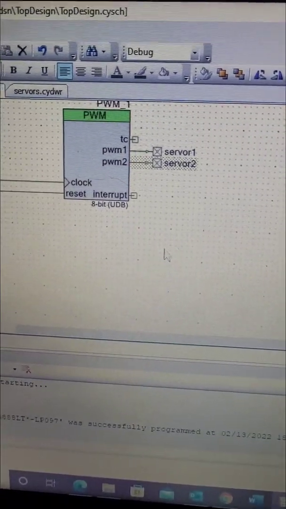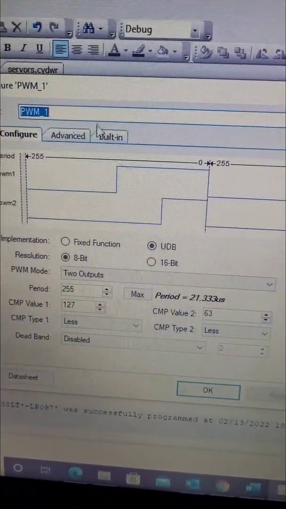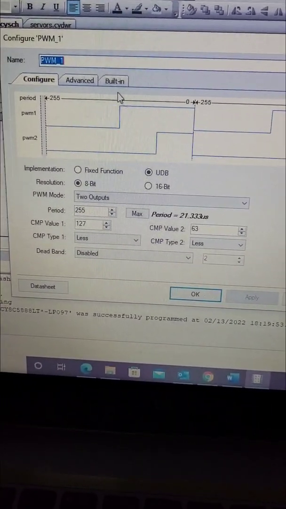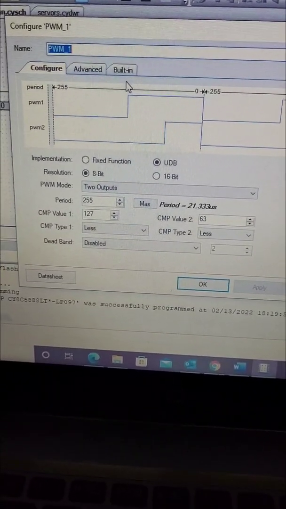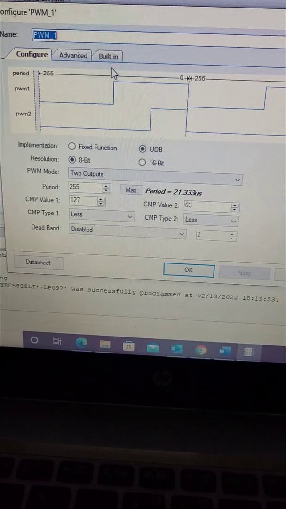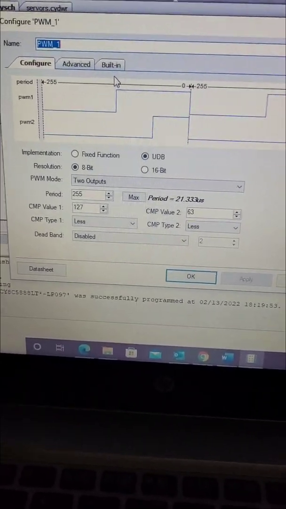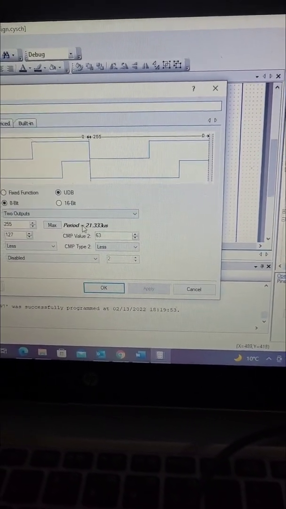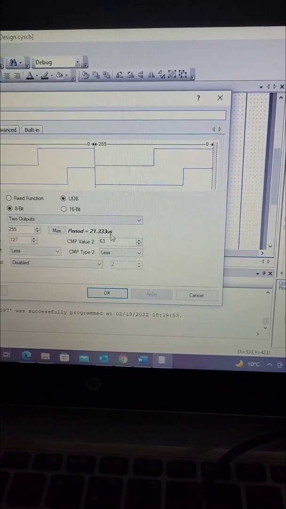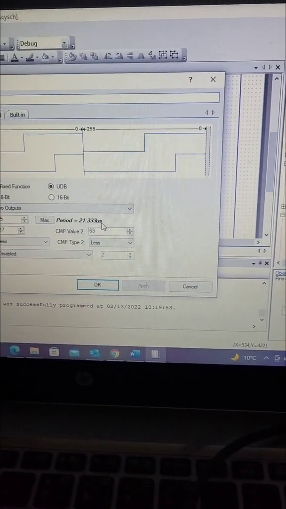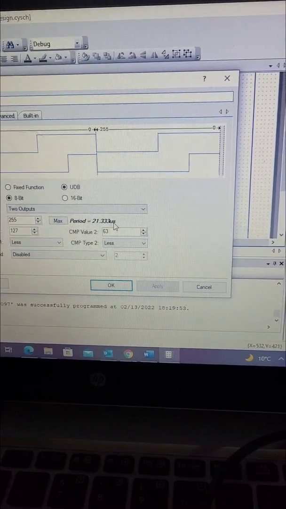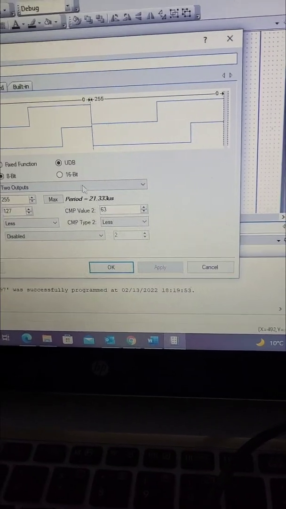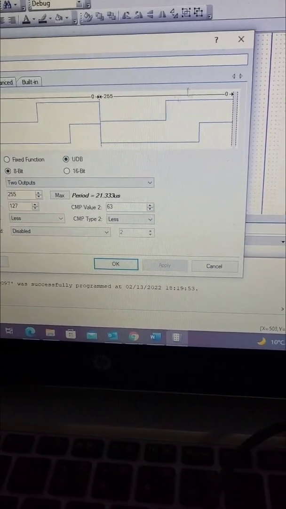Then click on the PWM1 block. This is where we get the settings for the PWM1. So here it's telling us the period, the resolution, the implementation, and other settings. The period value is saying 21.333 microseconds. We want it to say 20 milliseconds. So to do it, we have to make this slow down.